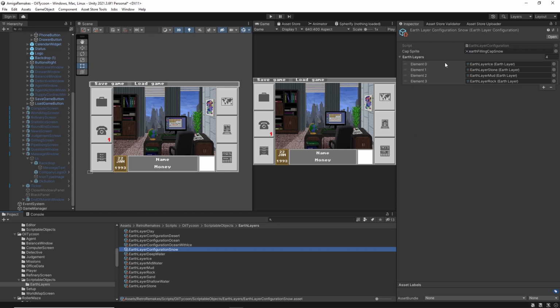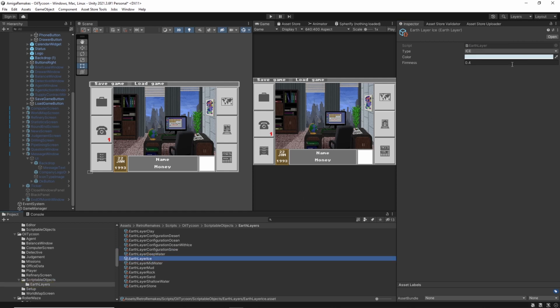And in Alaska, you always have these 4 layer types. You first have a layer of ice, then stone, then mud, and then rock. Like explained earlier, the percentages of each layer varies, but the composition and the order of the layers is always the same. And these single layers are also scriptable objects. For example, the ice layer.